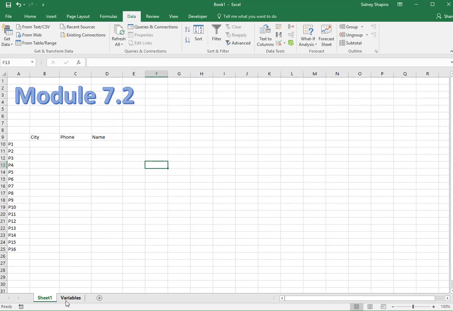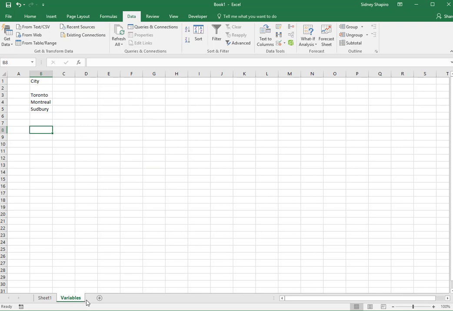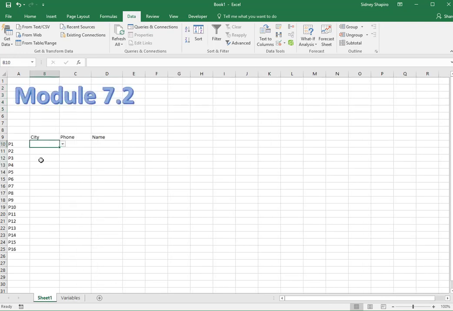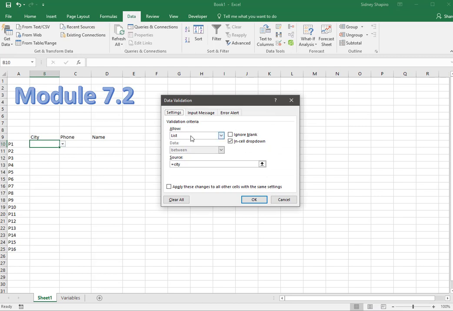So what I do is I made a separate sheet called variables, which I'm going to hide later so nobody can see. And I typed in city at the top, and then Toronto, Montreal, and Sudbury. I grabbed these like this, and I called the variable in the name box city. Then I go into the first cell, and I click on the data validation button under data and data tools, and I pick the option that says list.